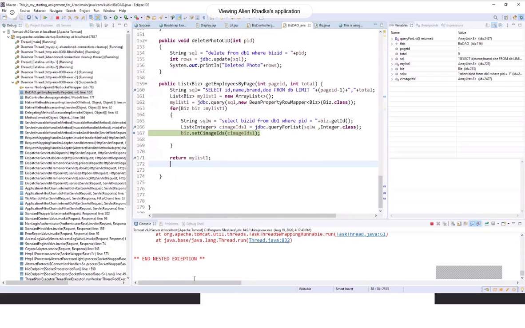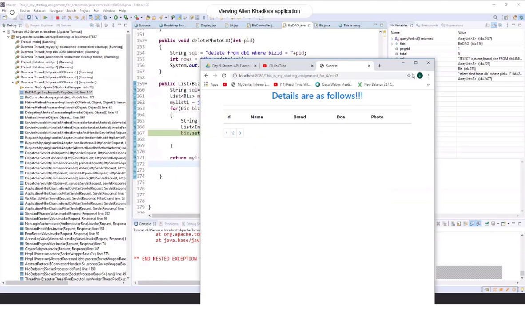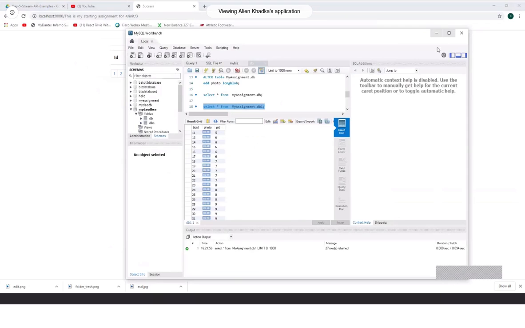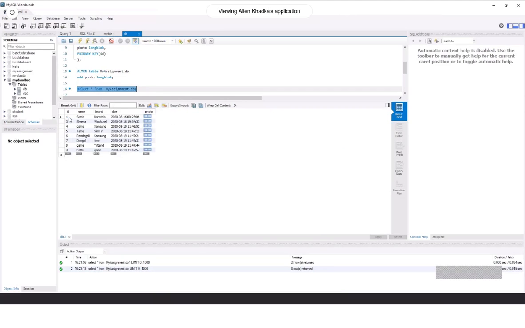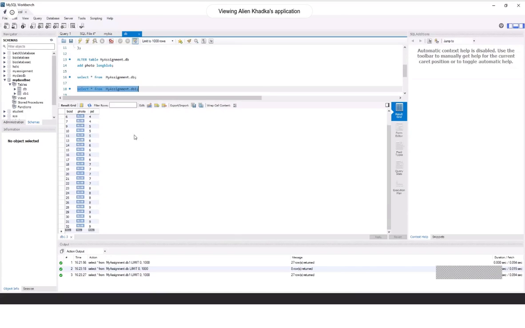For PID one, no. I think you don't have any image for ID one. Okay, for one you have it here, but over here, because it's only one image, it's not coming in yet for this ID. Okay, so let's see your query.